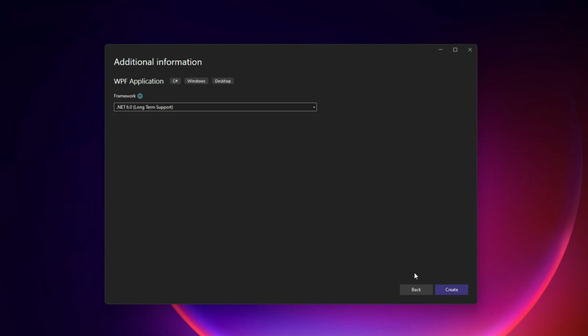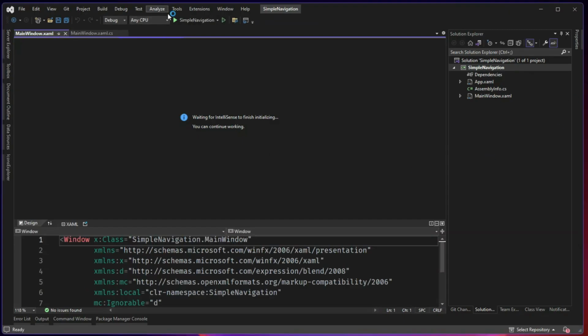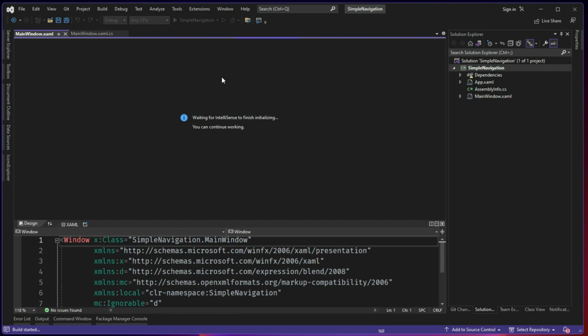I'm using .NET 6 framework. You can use anything you want. Before we do anything, first let us start the application to see how it is.